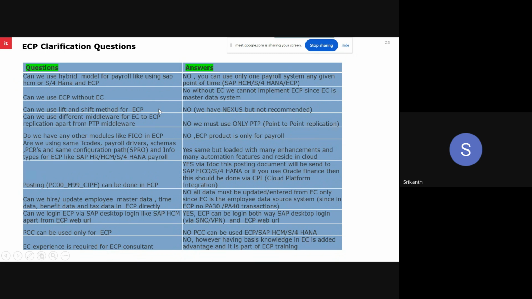Can we use lift and shift method? I'm already using SAP SM, all configuration I have done, I just copy paste into ECP. Is it feasible? No. ECP is a different product. You have to start from scratch. It means greenfield implementation: requirement gathering, configuration, testing, go live, everything the same. Of course, you have a lift and shift method, but it is different, a very huge cost and complication. SAP does not support it. Can we use a different middleware from EC to ECP? For ECP replication, SAP has given standard middleware P2P. You have to use it. You cannot use other middleware.